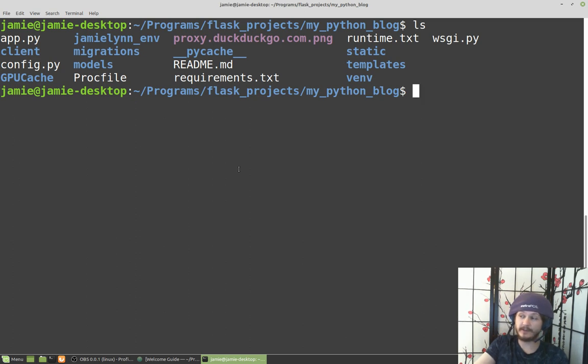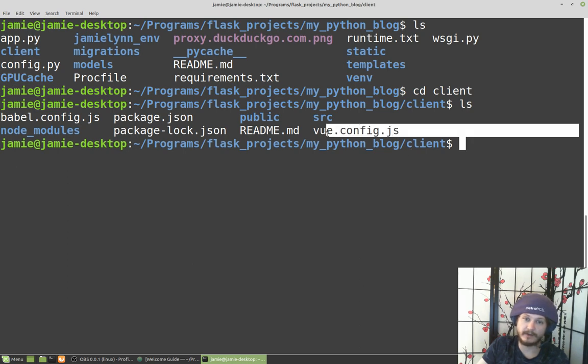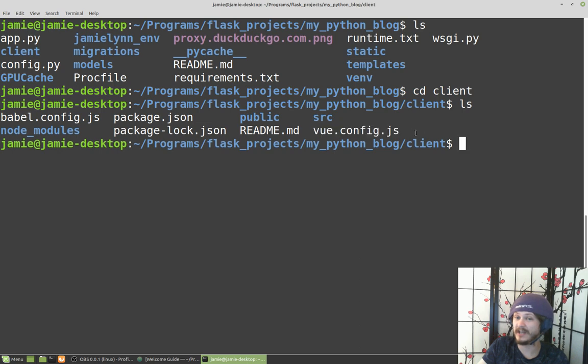So basically what you need to do, first things first, is set up your Vue project. I have mine in client over here, and you need to use the Vue CLI to make your Vue project. Put it in something called client or front end, or you can call the folder whatever you want. And then you need to make a file called vue.config.js. Let me show you what that has in it.